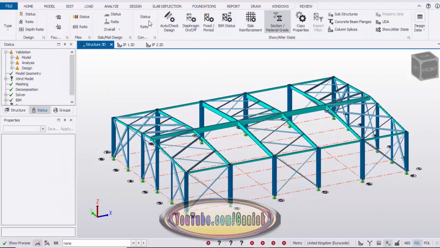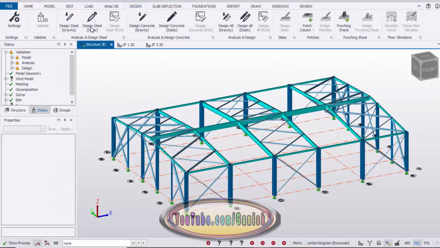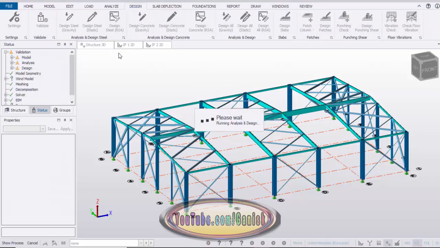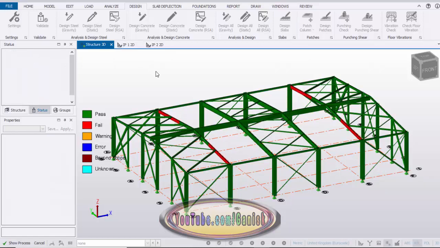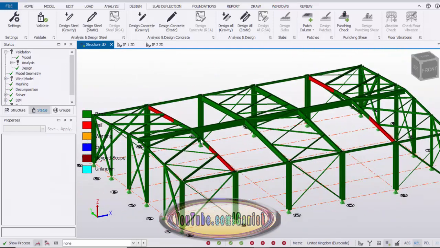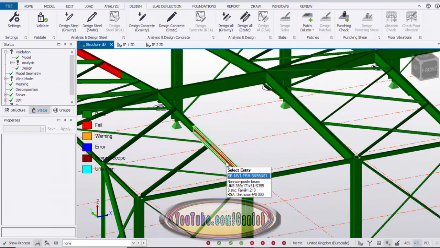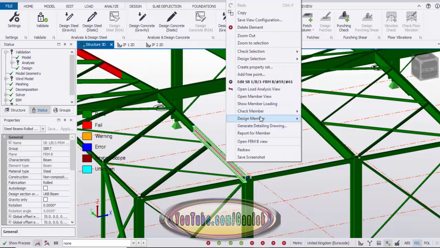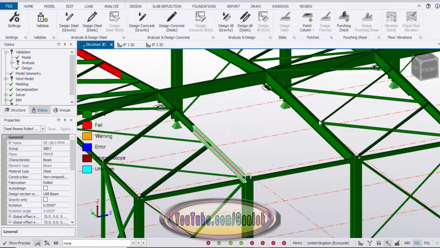Now we're going to check the redesign once again. Go to design and select design steel. You can see now we still have an issue with these two red-marked failed members. Now we're going to redesign once again. Select it, right click on the mouse, design member, and click on static.